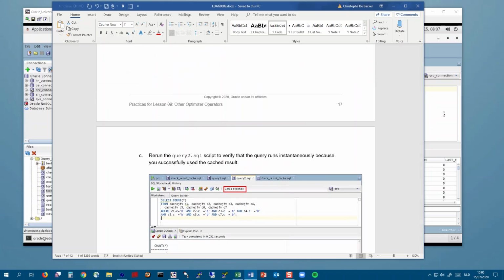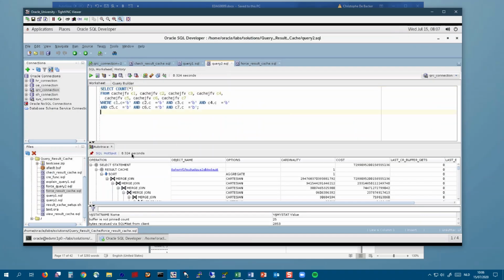You see that it took 0.324 seconds when I launch now my query2, but then if I'm going to rerun it again, you see it's only taking 0.152 seconds because it's using the result cache to return the result of that select statement.